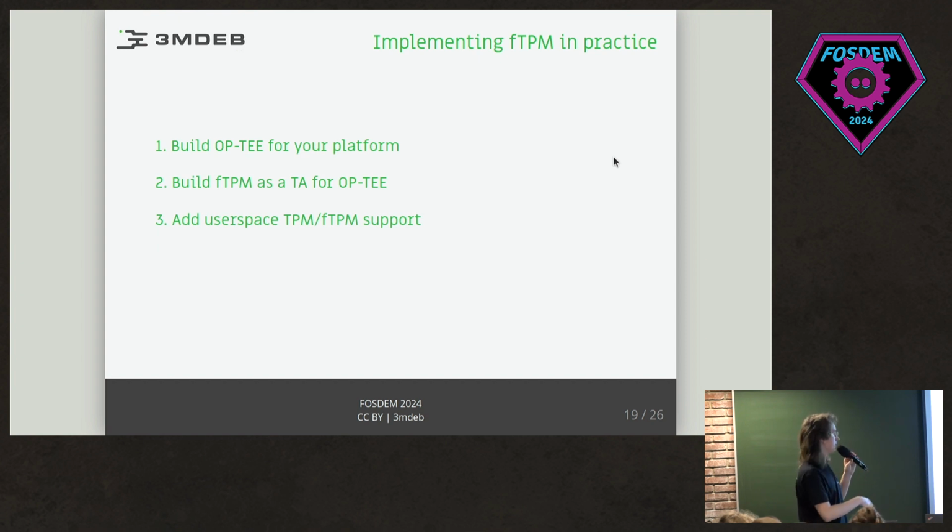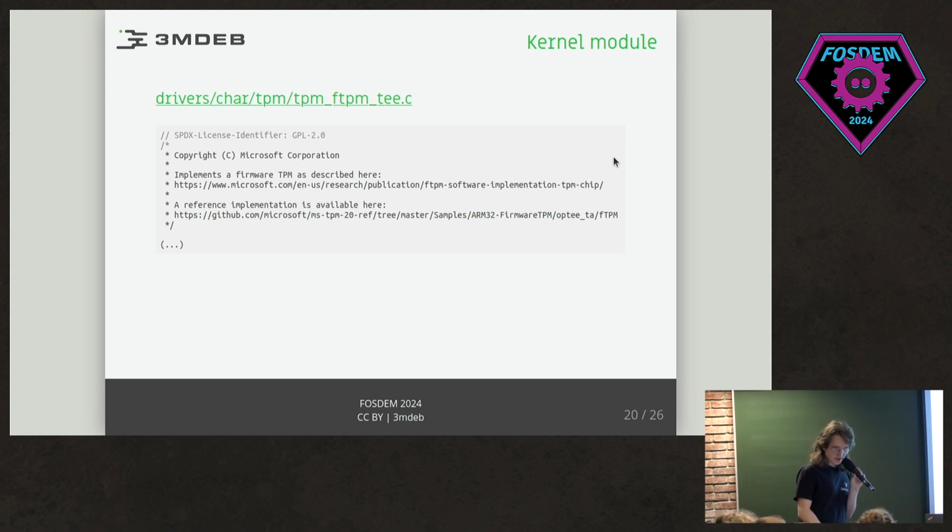So let's focus on the second part because it's fun. No, sorry, let's focus on the last part first because I didn't arrange the slides as I thought I did. So there's a kernel module in the Linux upstream currently that acts as a shim for fTPM. So it allows the system to mount fTPM as a TPM. I'm not going to show you the code. It's code. I don't understand half of it, but it's cool.